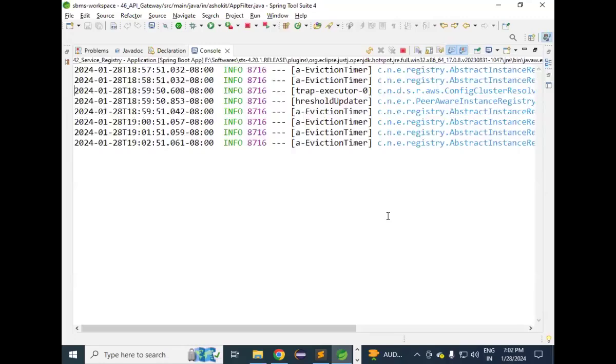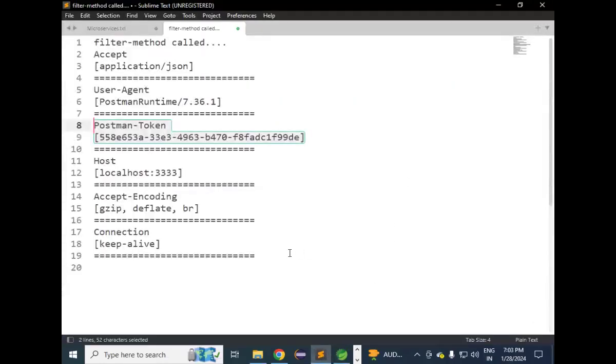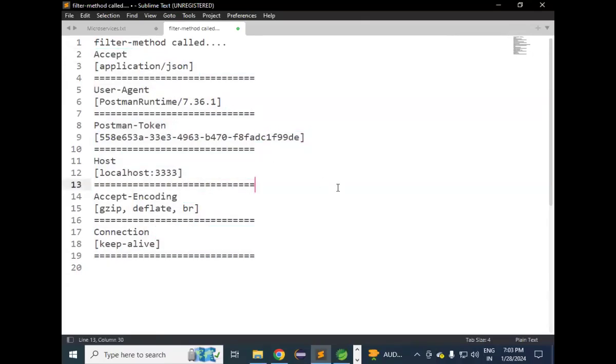Along with those tokens, these are all the tokens. Are we sending them, or are these the default tokens that we are getting? Who is sending these tokens? The browser sends some tokens by default. Postman also sends some tokens by default. Can we ask the client to send one user-defined header value?